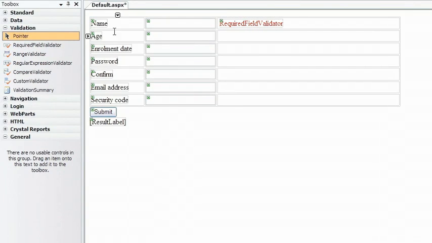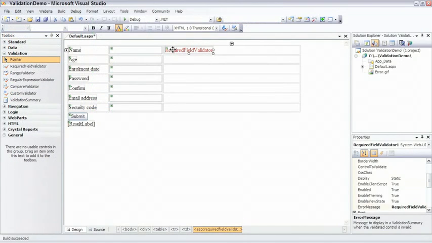You set up an HTML table where the first column contains labels, and the middle column contains text boxes, and the right-hand side column contains validators. And the validators will display error messages at this point. So let's select the required field validator, and let's have a look at the properties that we need to set.